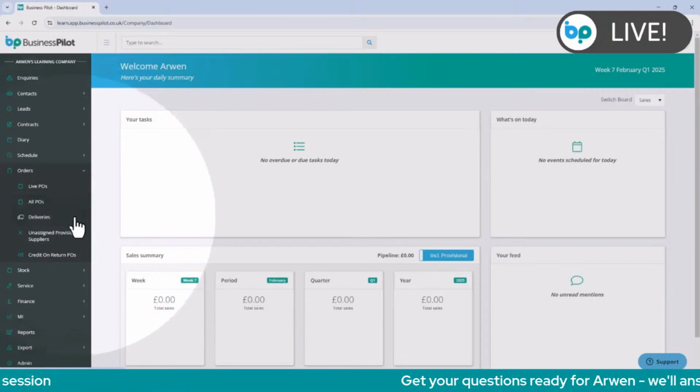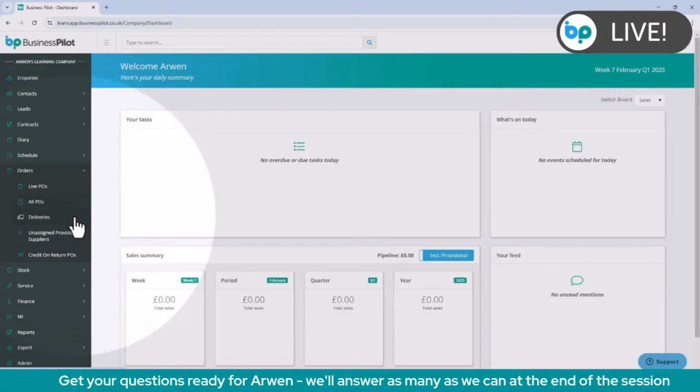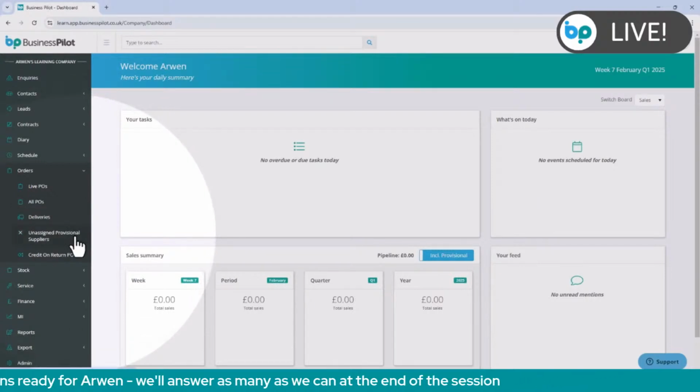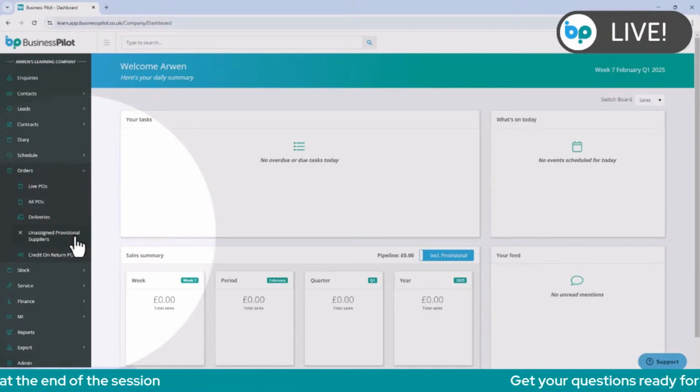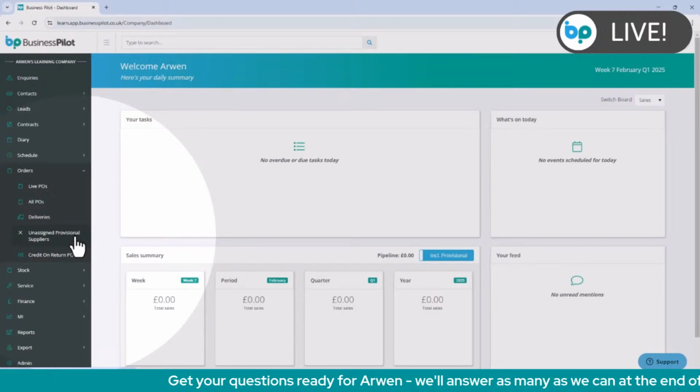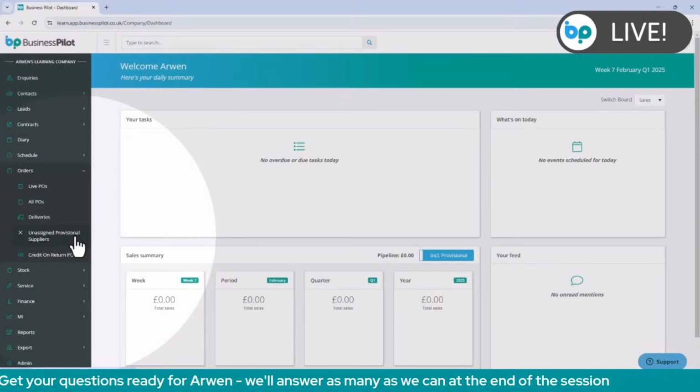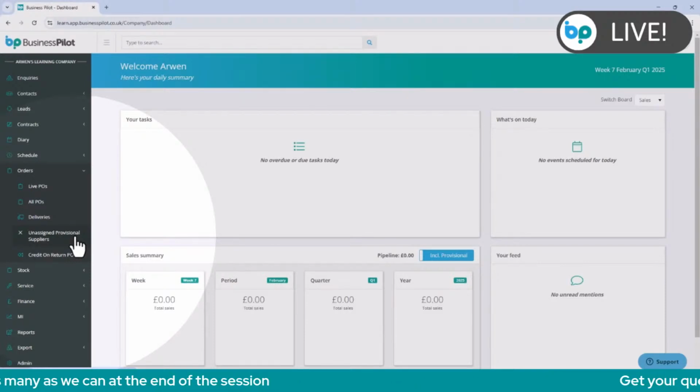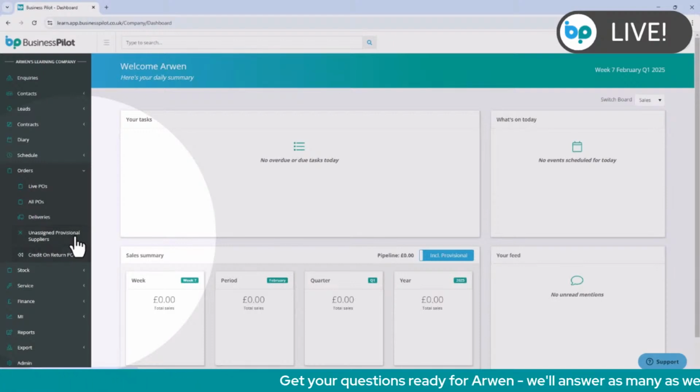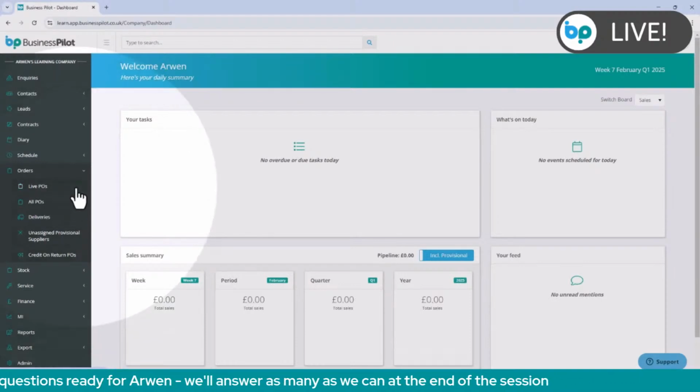I've then got my deliveries area and this will give me a breakdown of any items that I'm still awaiting to receive. I've then got my unassigned provisional suppliers. And what this is a list of is any of those provisional orders that we put into our contracts at contract creation stage or even after that from within our purchase order tab, and they haven't yet been actioned. This is a really great resource to track any of those outstanding orders I'm still yet to place. I then have my credit on return POs, and this is any of those orders relating to items that you're managing for the return.